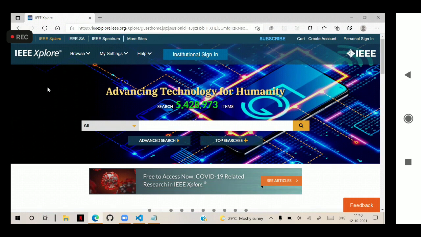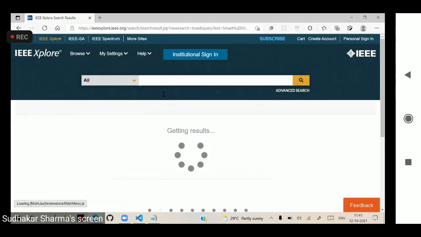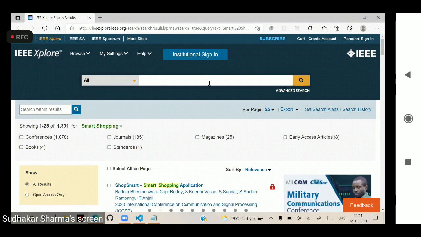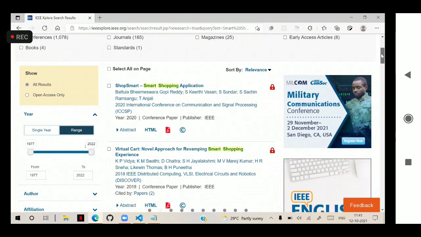In this IEEE Xplore, this is the location where you can find projects. You search in this search box. Suppose I give the name as smart shopping. You can search online shopping or any project. This is the smart shopping application. They have given so many suggestions here.